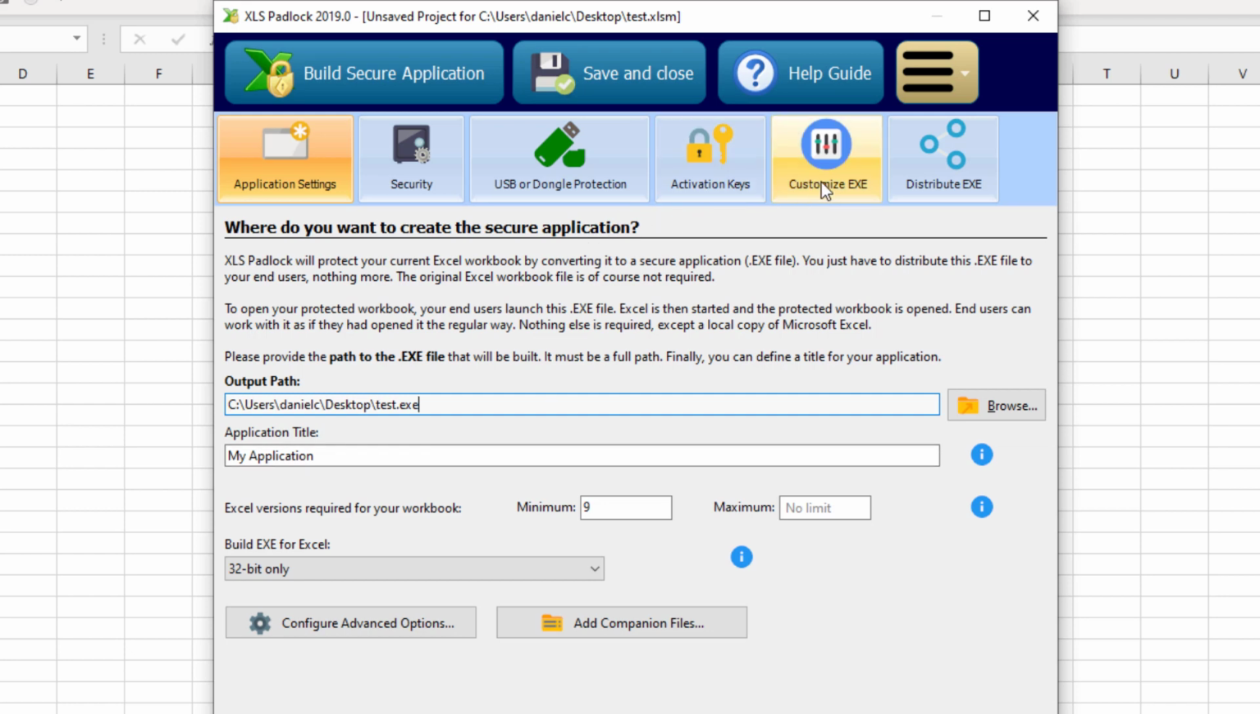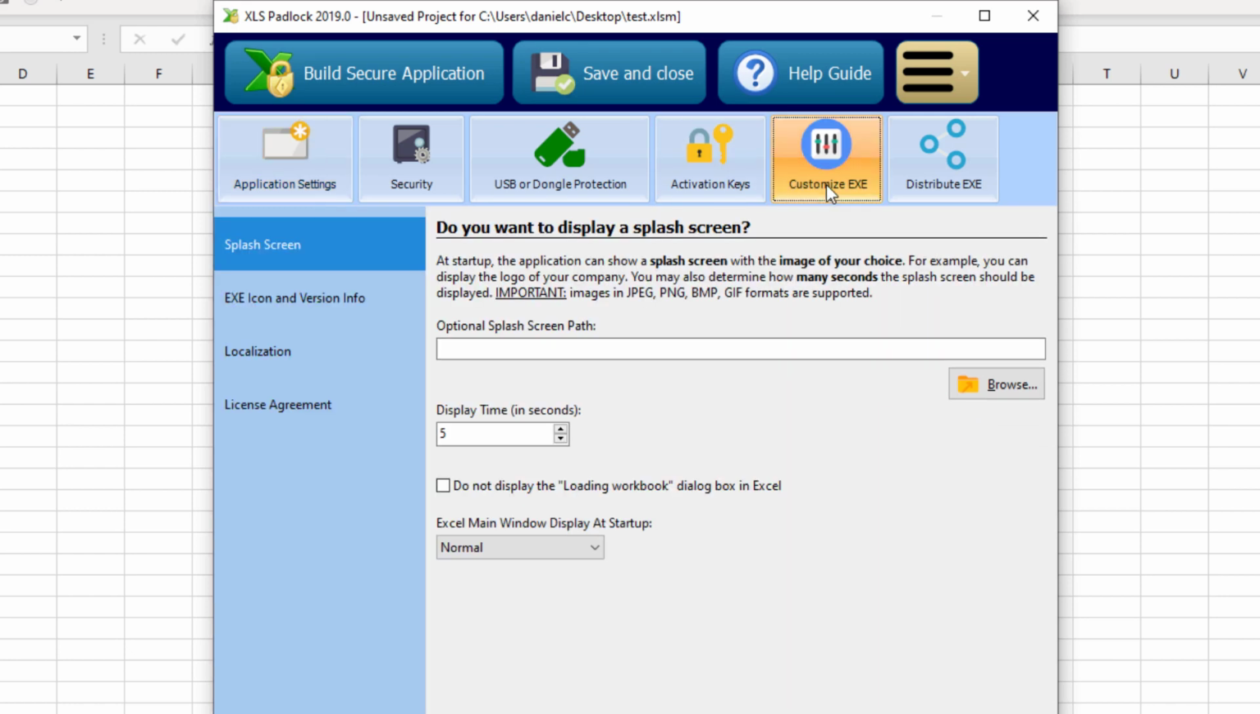I'm going to go right to the customize exe tab here, and I'm going to click this little button here. It says do not display the loading workbook dialog in Excel. So I'm going to click that, and we can even have the main window be minimized if we want, but for right now I'm going to save that information and I'm going to build my secure app.